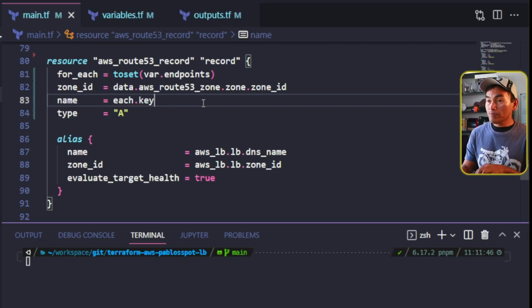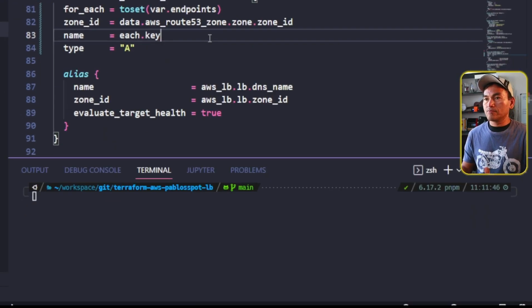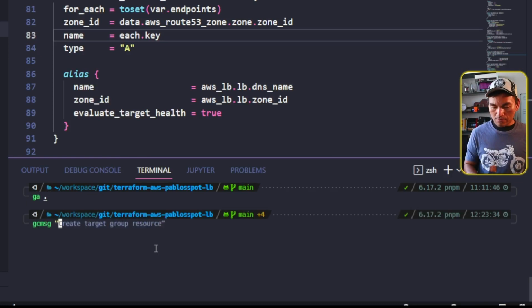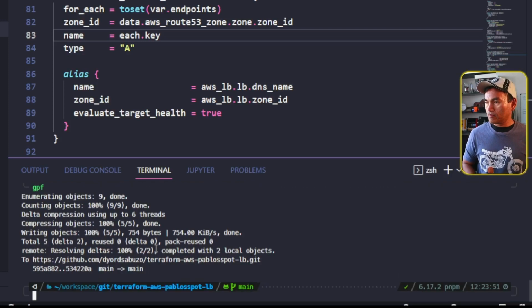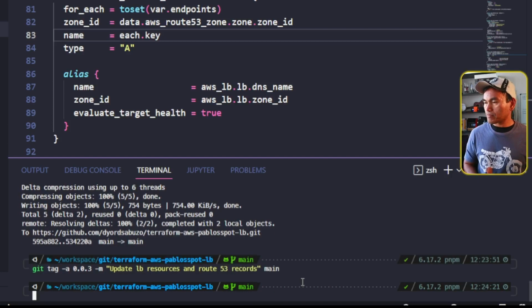And now, let me head to my VS Code terminal and commit and push my changes. And then I'm going to create a new version tag that will contain my recent changes. And then I'm going to push this new tag.